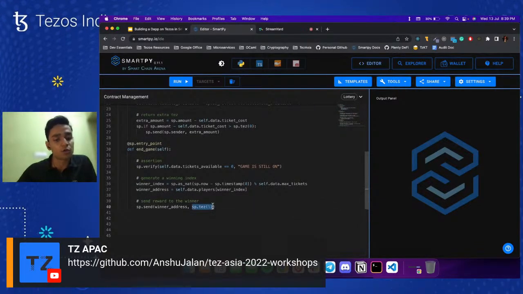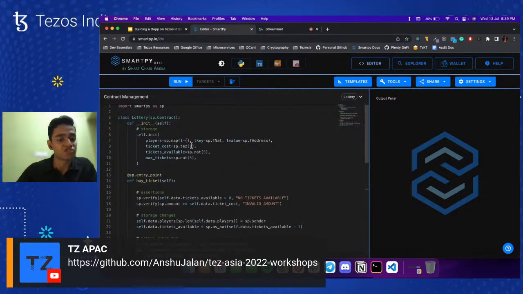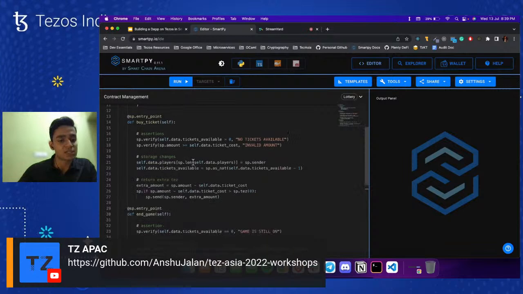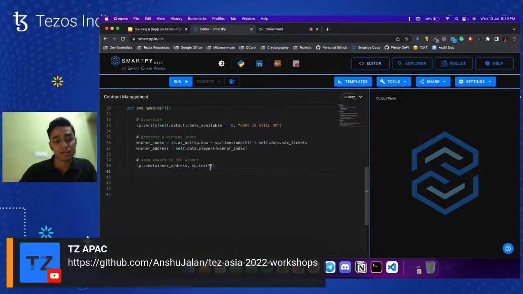But instead, you should send the entire balance of the contract out to the winner. Because if you don't, and you end up changing the ticket cost, then let's say the ticket cost is 2, then obviously sp.tez(5) is incorrect. In this case, it would be 10. So we send the entire balance of the contract. To find the current Tez balance of a contract, we use sp.balance. Once again, this is inbuilt. If you use sp.balance, it gets replaced with the amount of Tez the contract is currently holding.